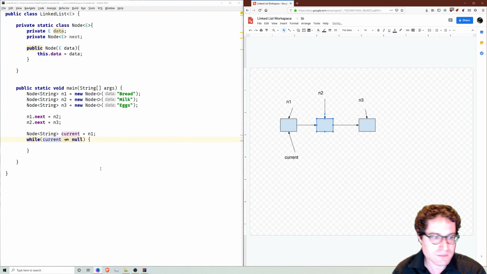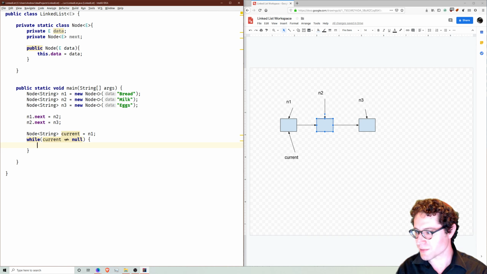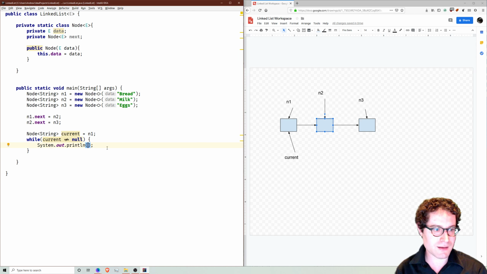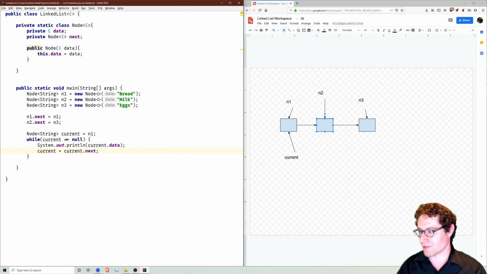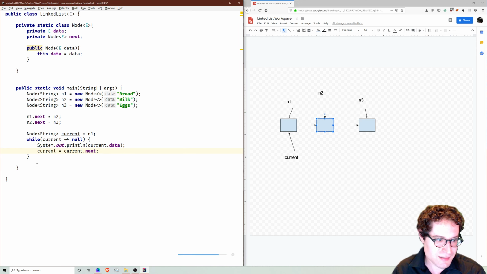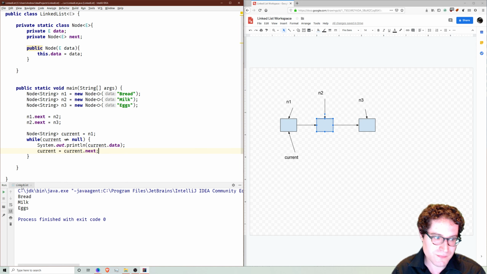So while current is not equal to null. So here we go. And I'm going to go over this again multiple times. We can say System.out.println current.data, so print out what that data is. And then we can say current is equal to current.next. Whoa, wait a second. What the heck's going on there? Does that even work? Bread, milk, eggs. And 1, 2, and 3. That seems to work. So what's going on there?